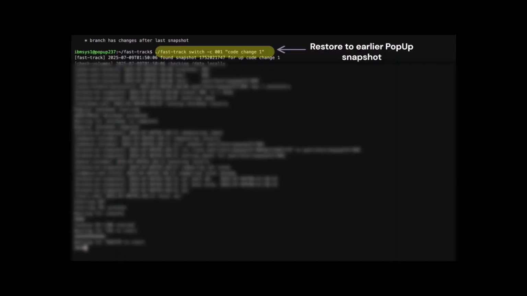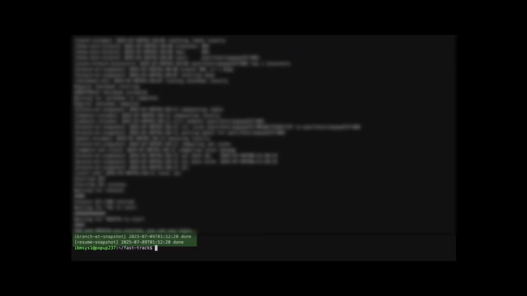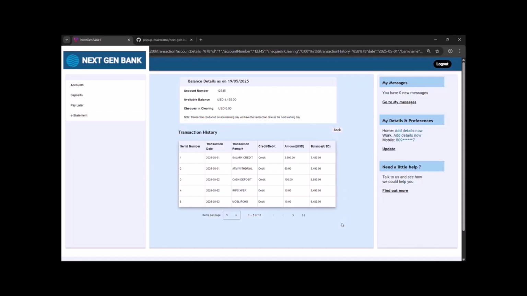Let's use the PopUp Rewind capability to rewind our entire z/OS environment to the snapshot taken before we started the code change. We can see that the rewind has worked because we're now looking at the previous state. See the transaction history still in ascending order. Okay, so let's now go and fix the logic error.